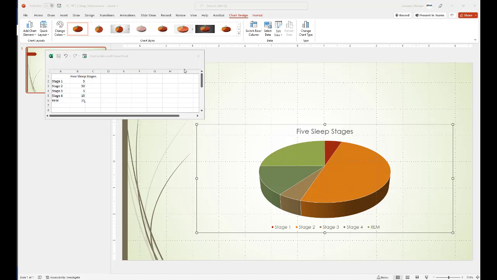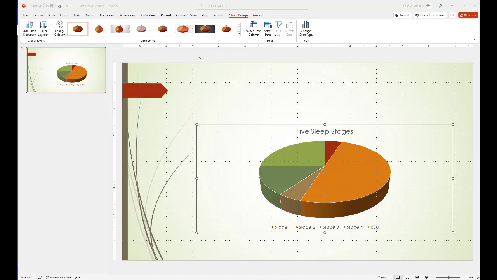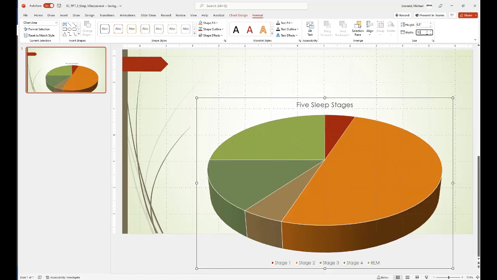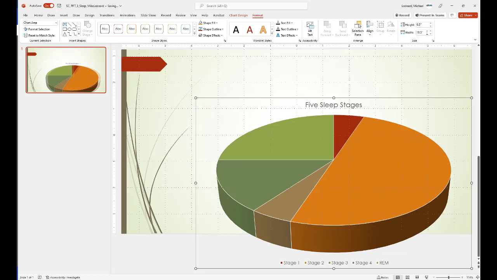Now that I have all my data entered, I can close the spreadsheet simply by clicking the red X in the upper right corner. Make sure now that your chart, your 3D pie chart, is selected. At this point, we are going to go up to the Format menu, and we are going to resize our chart. On the right side, we have our size menu, and we are going to change the shape height to 6.5 and the width to 10.5. Now we see our chart resized.